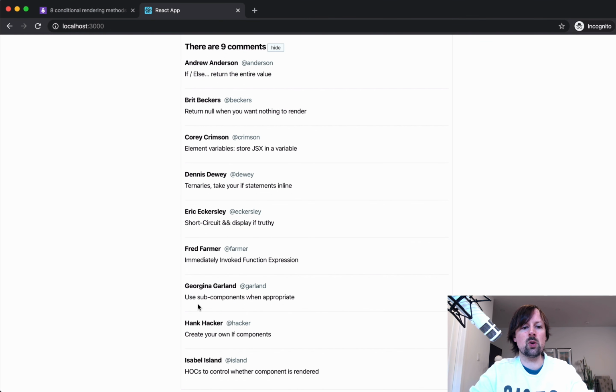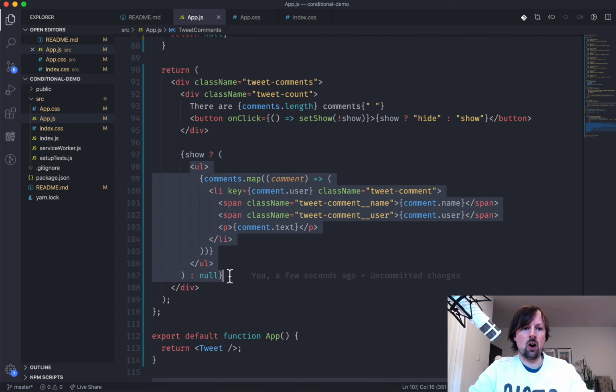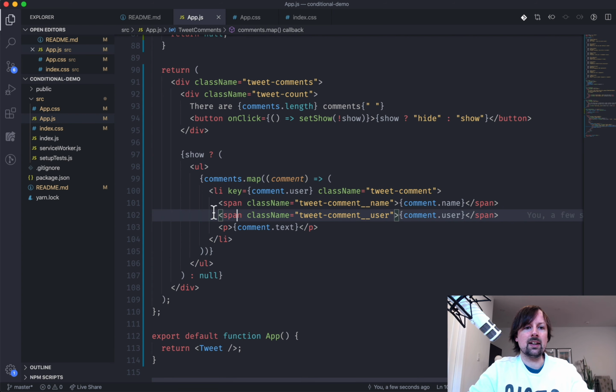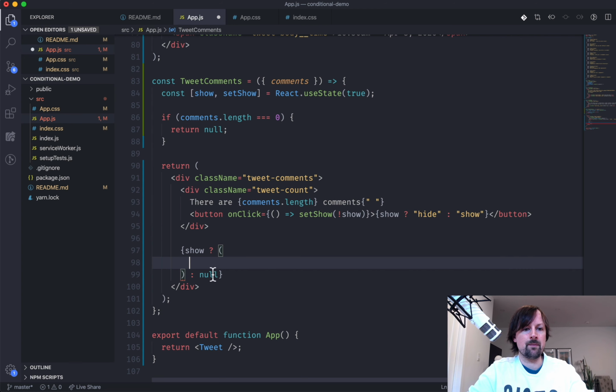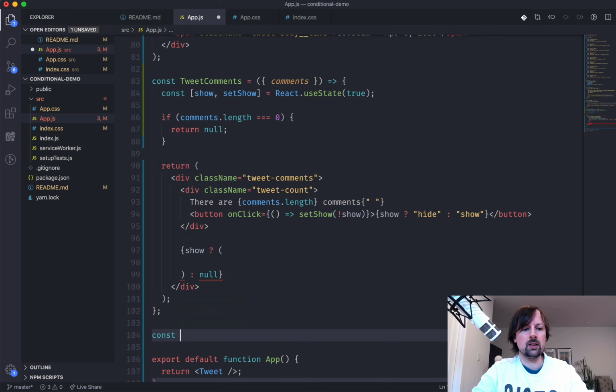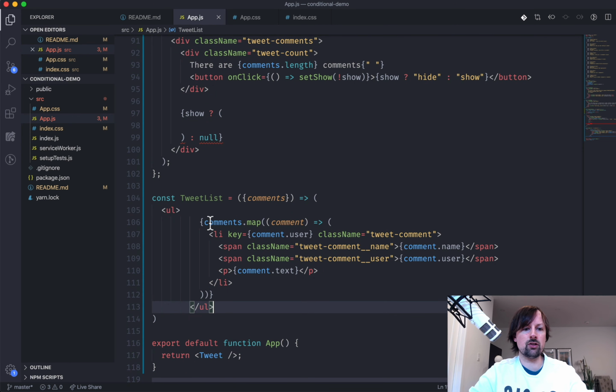And the next thing I want to show is using subcomponents when appropriate. If you start to add all sorts of conditional logic, you can see it starts to get harder to read what's happening. And in my opinion, it can get cleaned up if we were to take this chunk and move it into its own component. So I'm going to create a new component here, and we'll call it the tweet list. So this receives the comments, and we'll do an auto-returning function.